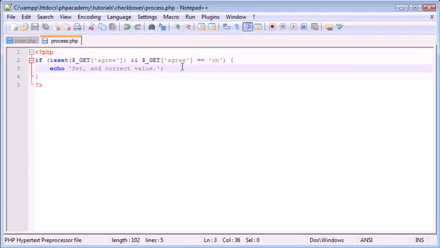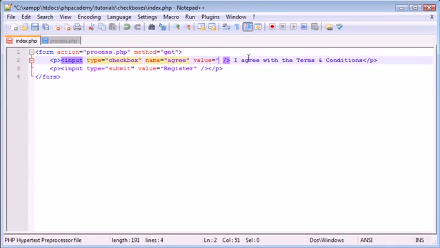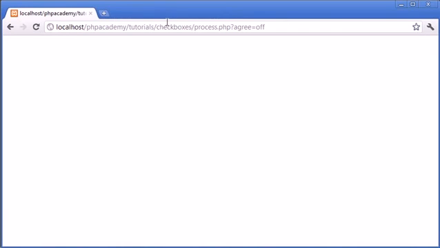Now, this probably might not look useful, but let's say, for example, we set a value to this here. So name equals agree, value equals true, for example. Okay, so we might want to check that this is equal to true and then "set and correct value". So let's go back and back again and let's click register. Nothing happens. Check this. Agree equals on. We did not refresh this page. Let's just refresh this. So let's check this box, click register, "set and correct value". You can see now instead of agree equals on, it says agree equals true. So we can set our own values to this.